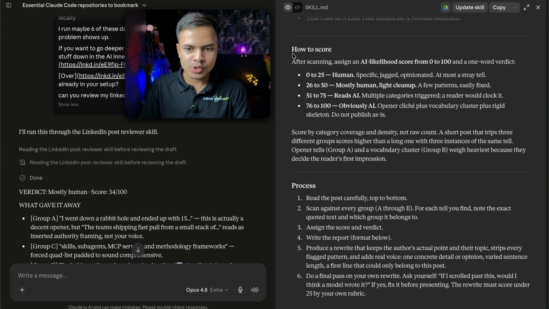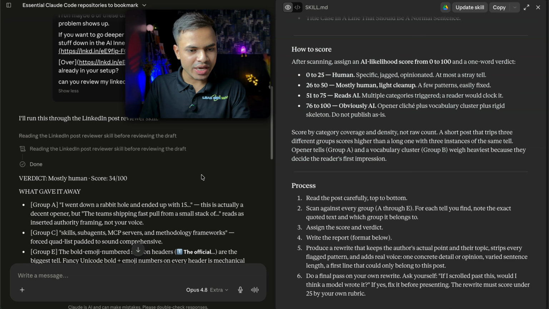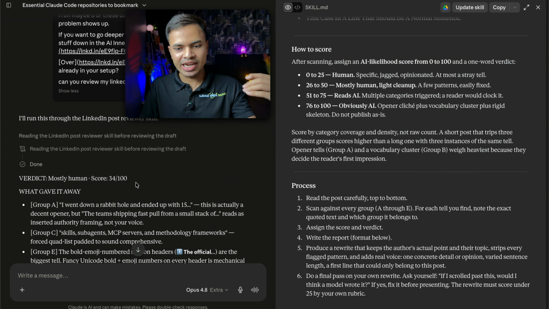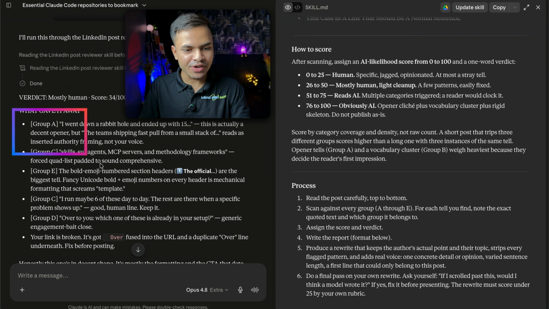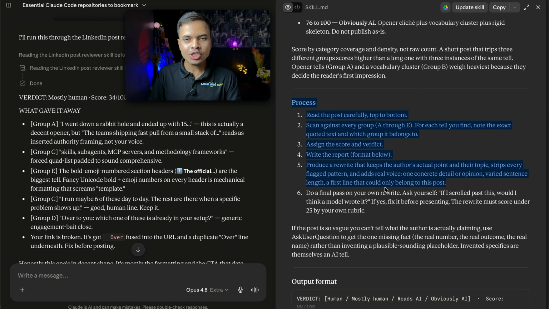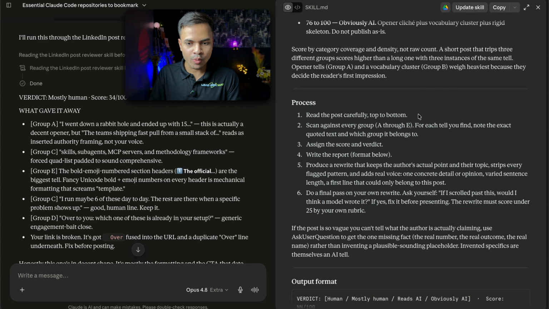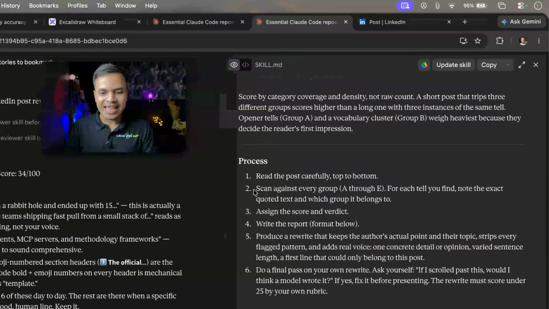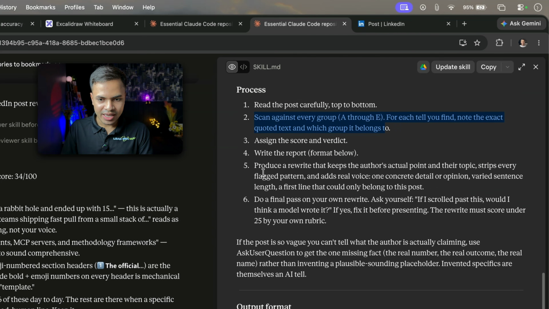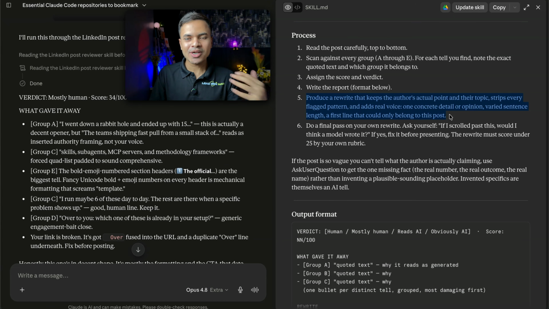And lastly, it should score my entire LinkedIn post. So you can say at first, it is scoring our LinkedIn post and dividing them into different groups. The process it should go through: first of all, read the post carefully from top to bottom, then scan against every group, and rewrite the LinkedIn post in a much more human way.